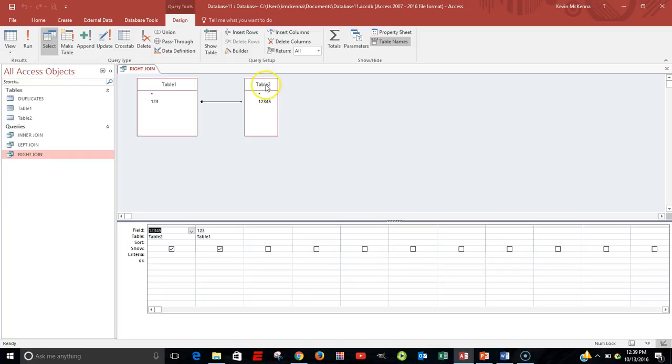It's a right join, which means everything in table 2 is going to show up, and only those records that match in table 1 will show. It's a right join.